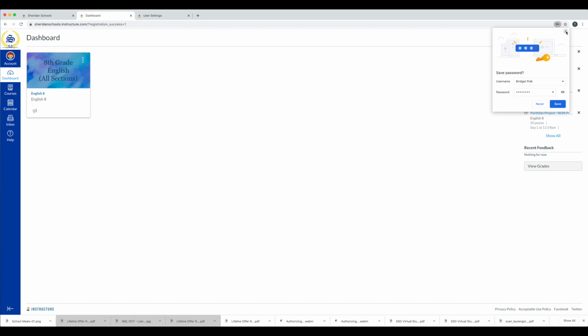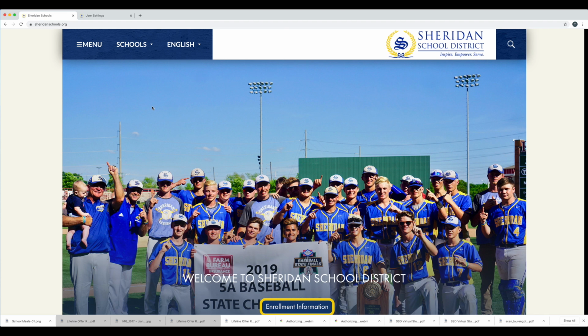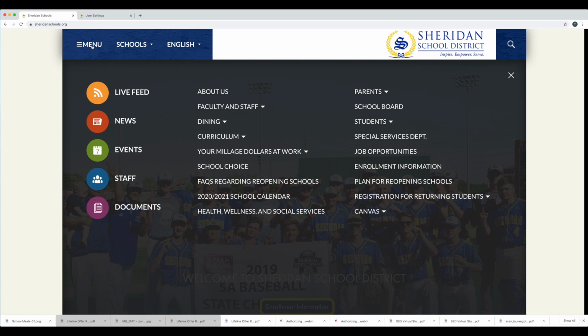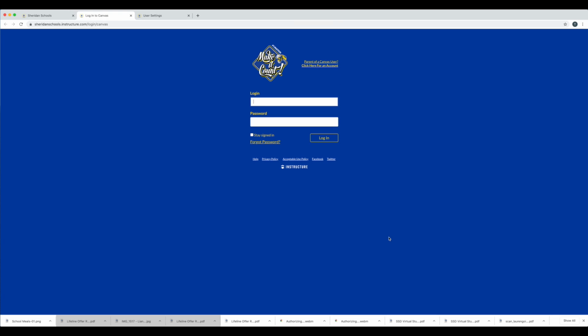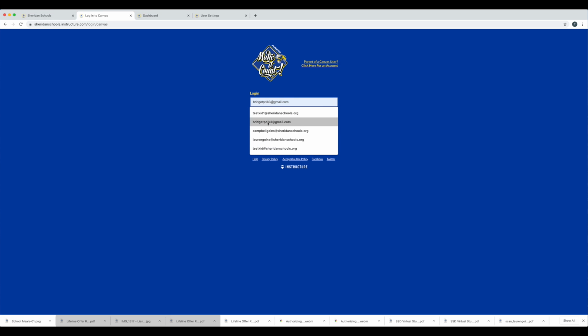After you've paired your account with your student's account, one of the first things you'll want to do is set up your notifications so that you will receive announcements and other communications from your child's teacher. To do this, you will log into Canvas using the parent account you just created. So go to the Sheridan School District website and find the link to the Canvas parent login. Enter your login information and click Log In.